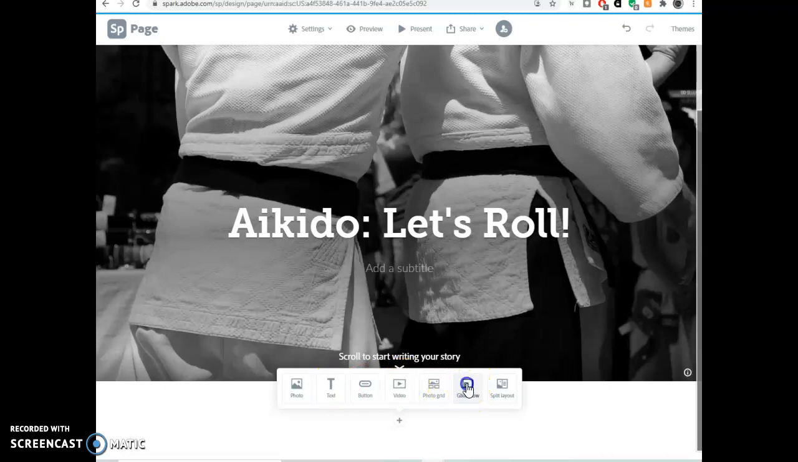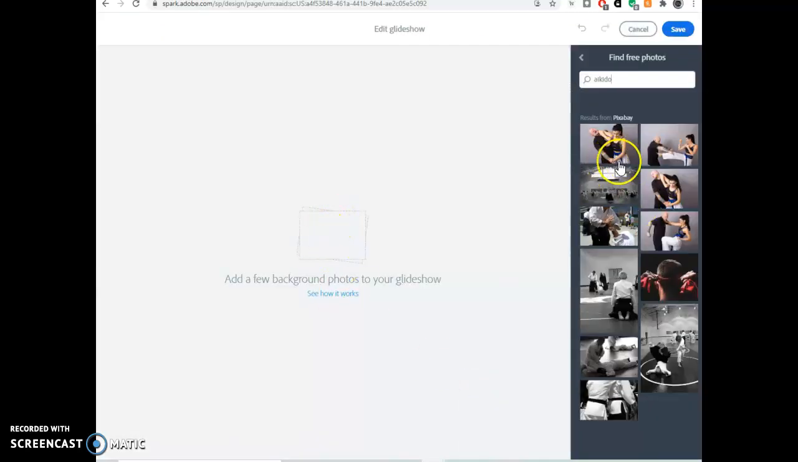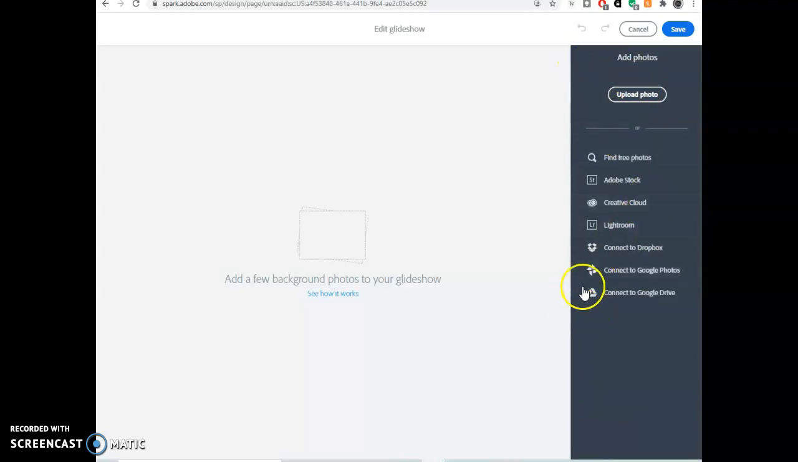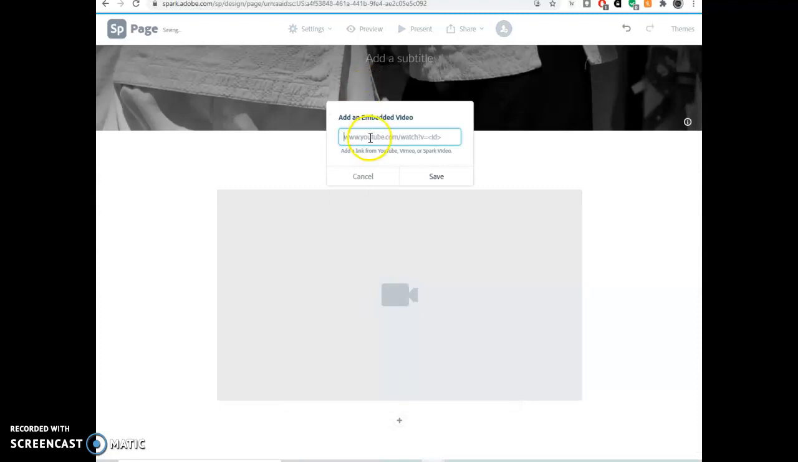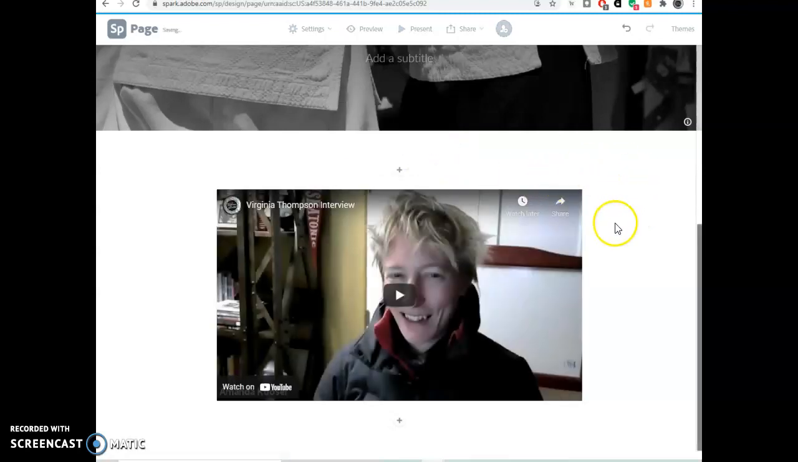So let's say I wanted to include a slideshow. This is one way you can add photos. You can do these free photos, you can upload your own. This is sort of a fancy slideshow that is built in. Let's say I want to add a video. If you have the link, it could be a Spark video that you created in Spark. It could be YouTube or Vimeo. Let's say I add in my YouTube video, and I say save, and there it is.